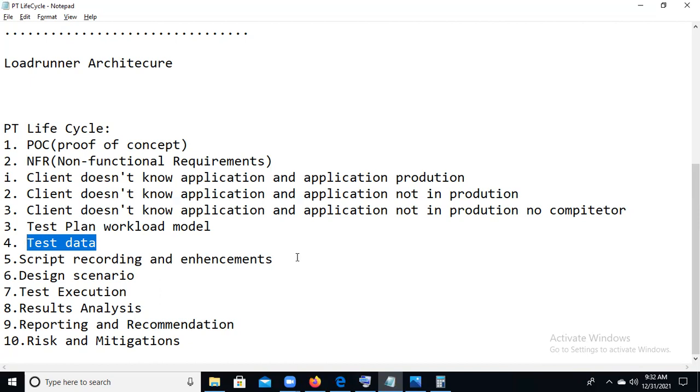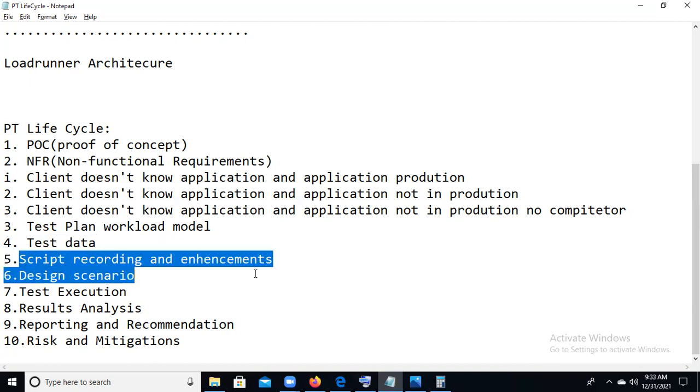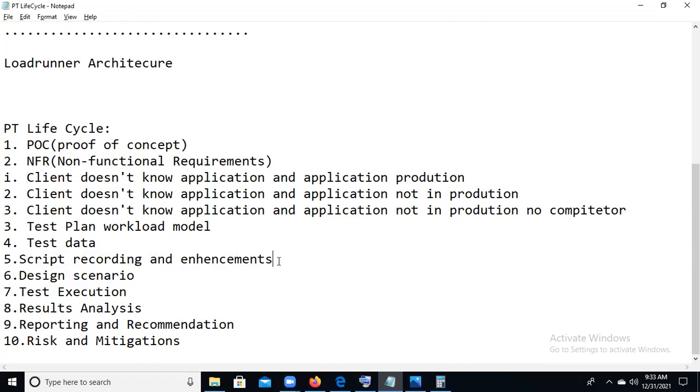Okay. Then the next step will be script recording and enhancements. Where can we record the script? We use the generator. Yes, in VuGen we can record the script. VuGen is one of the components of LoadRunner. Using that we can record the script or do script enhancements. As per our client requirement, we can make some enhancements. Enhancements are nothing but some changes, and we can make those changes in the scripting part. So script recording is completed and script enhancements are completed.